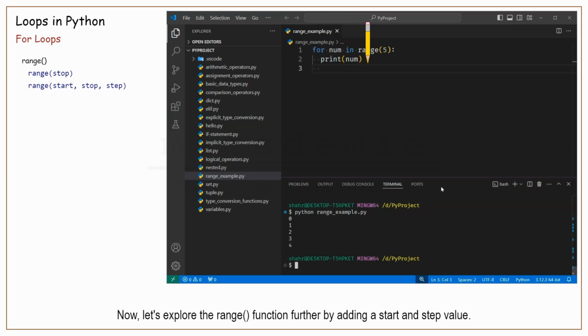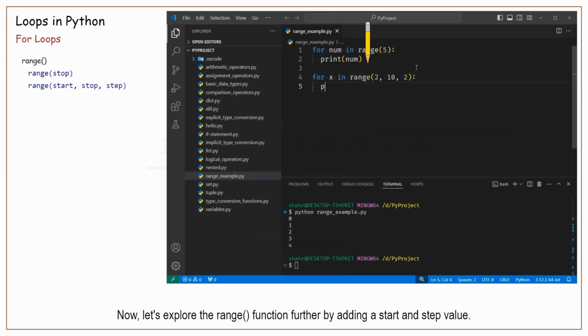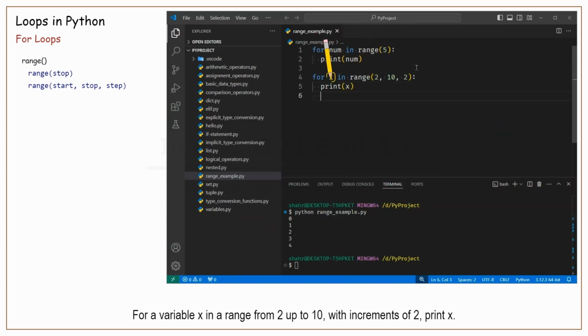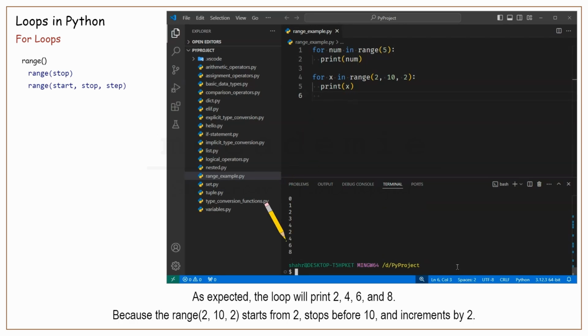Now let's explore the range function further by adding a start and step value. For a variable x in range(2, 10, 2), print x. I'll execute the code. As expected, the loop will print 2, 4, 6, and 8, because range(2, 10, 2) starts from 2, stops before 10, and increments by 2.